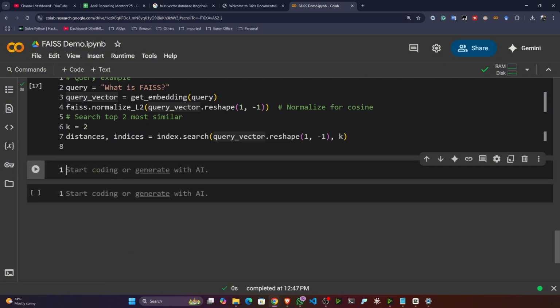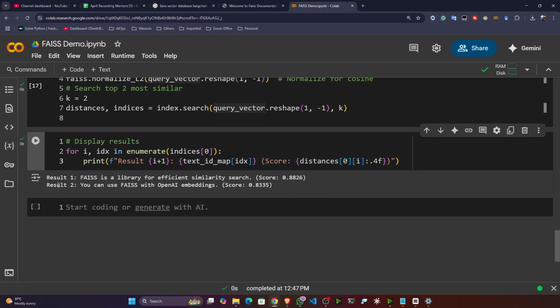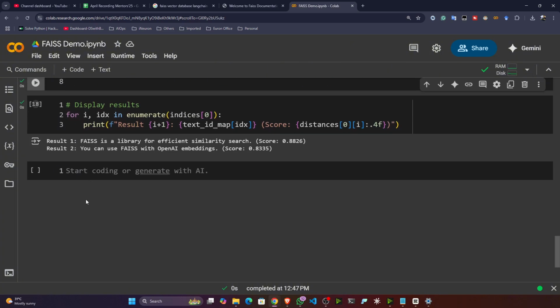Now if you want to see the output, you can run a for loop to display it. See guys, this is the first one and this is the second one. You can see based on this particular question, these two results are similar. This is the score, the highest score.